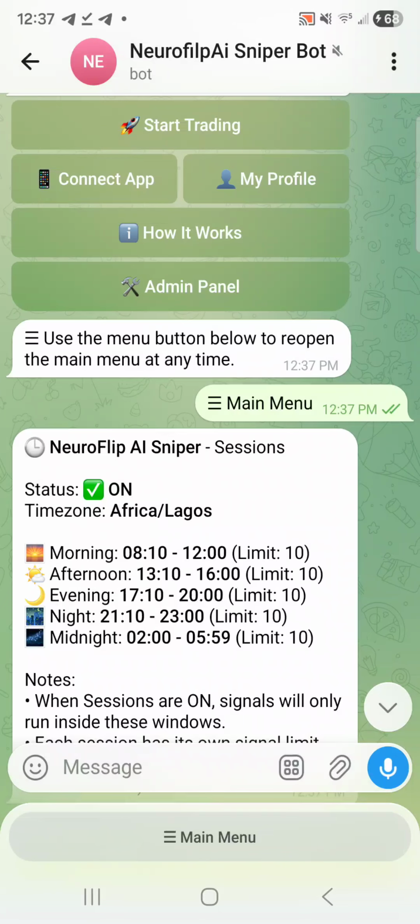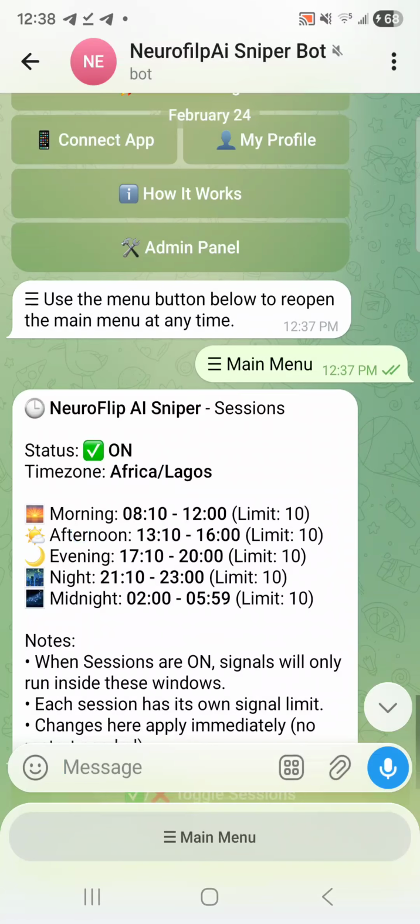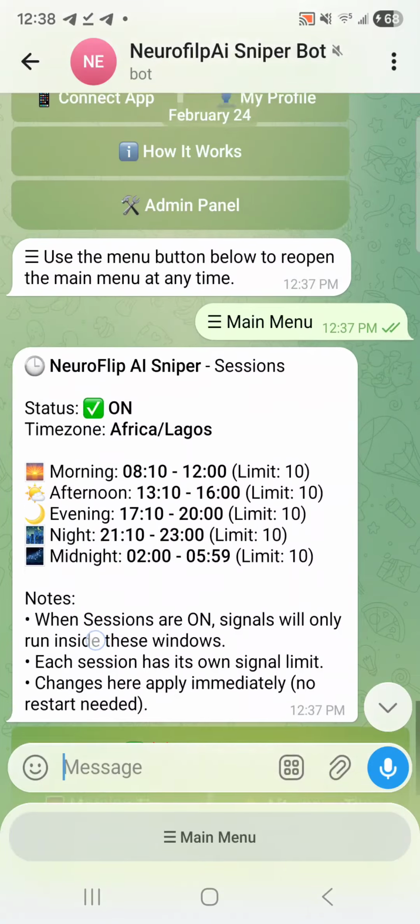The afternoon session starts by 1:10, and this is just 12:37, right? This is the back end. It starts by 1:10, so I can't wait, right? And that's why we are not going to be seeing a signal now. But just check, you can see the morning session starts from 8:10 to 12 o'clock, the afternoon session starts from 1:10 to 4 o'clock, the evening session starts from 7:10 to 11, then the midnight session starts from 2 to 5 a.m. in the morning.